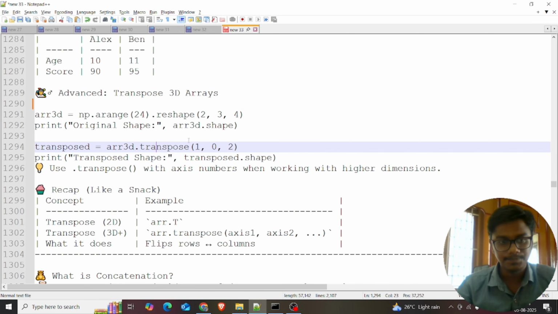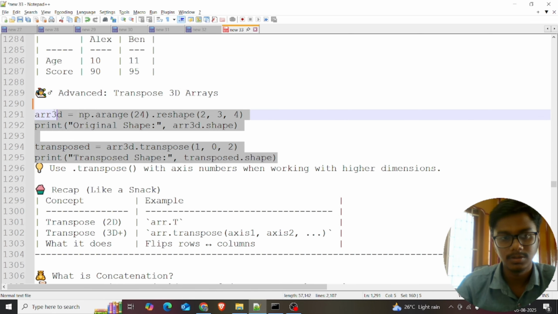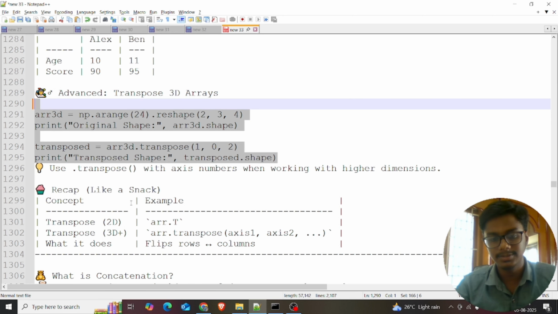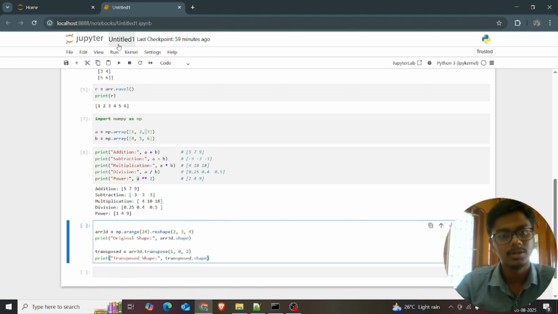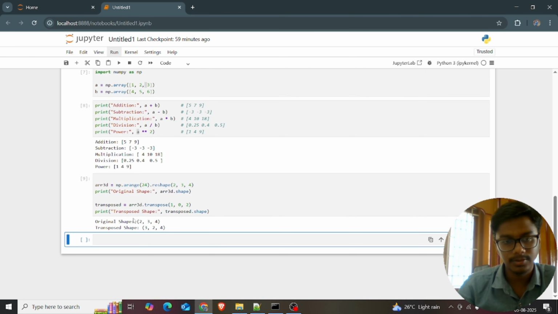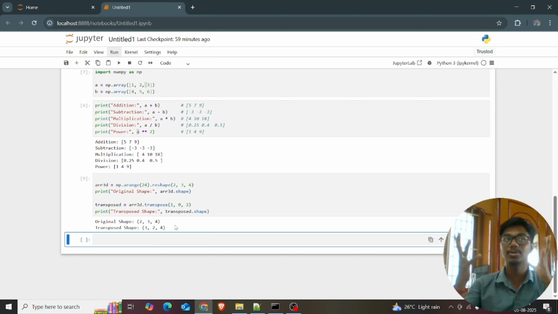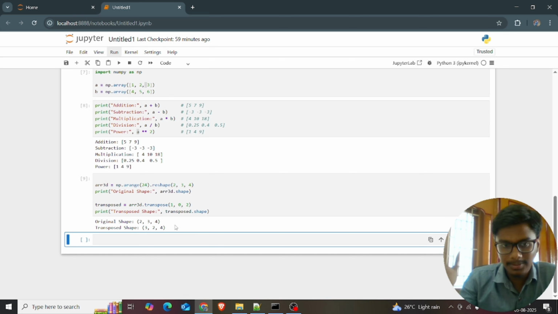I just copy this code and enter it into my notebook. The original shape is 2, 3, 4. If I print the original array, it will print, and it takes some time. Not that long, but it takes a moment. After the transpose, the shape prints as 3, 2, 4.